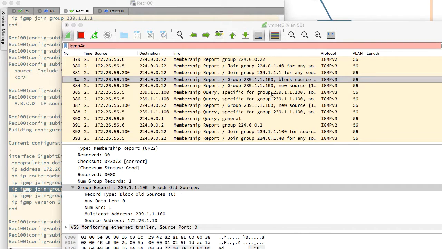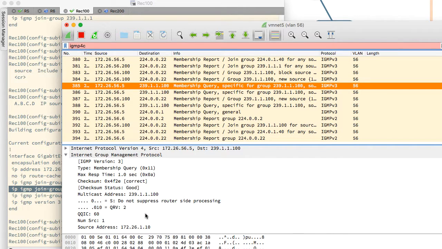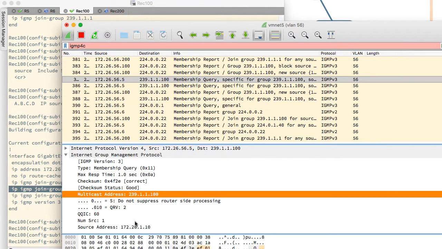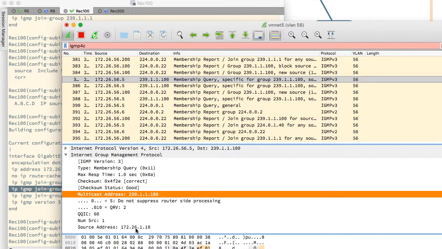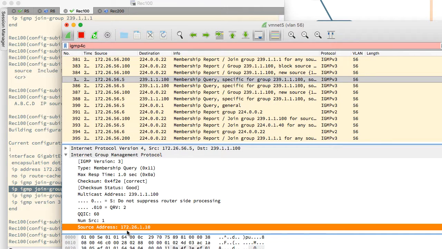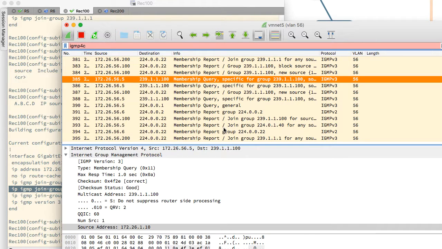There should be a group specific query now for the multicast SSM group, and it's right here. So this is a query. This is for 239.1.1.100, and it's for SSM because there is a source present here. And that's about it. So that was the SSM leave, and then the group specific query for that leave.